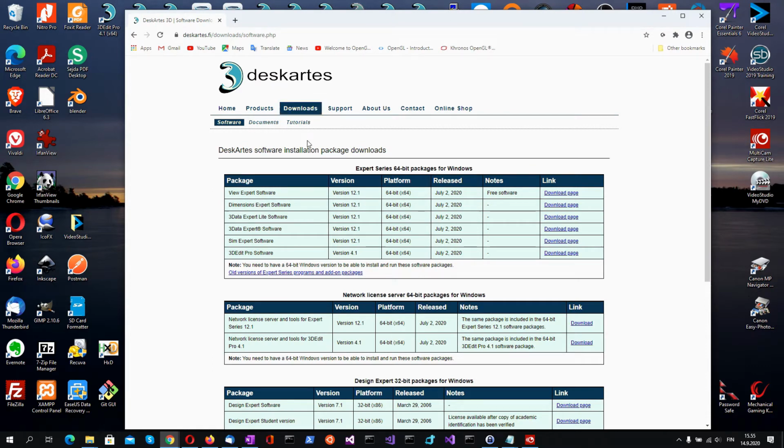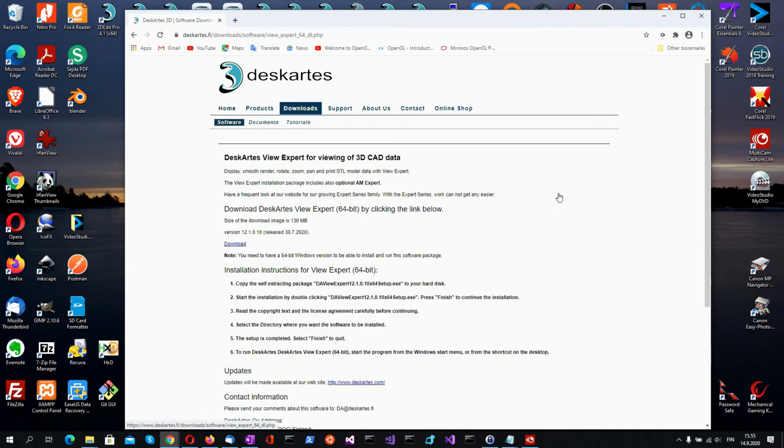In that page, you see a list of available software packages. The ViewExpert software is found as the first one in the list. For the ViewExpert, you select the link to the download page. In the download page, there is some information about the software and the installation package. For example, it shows the latest version, exact version number. In this page, you can click the download link.